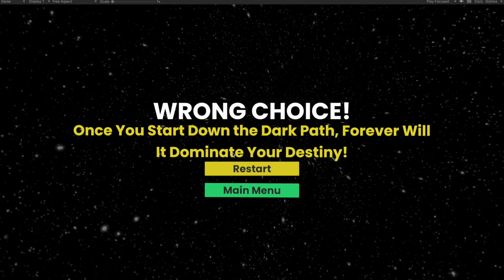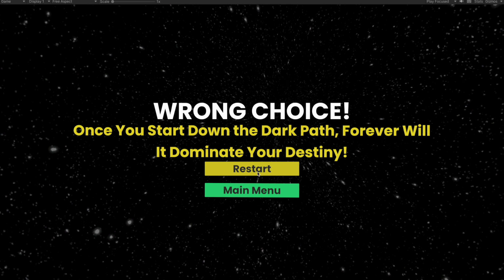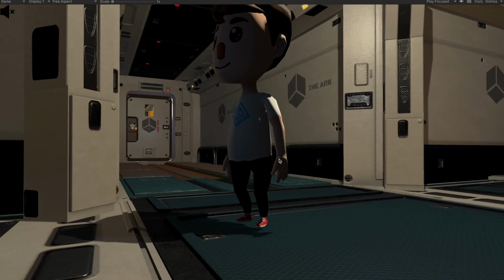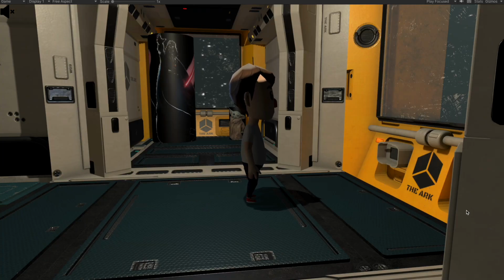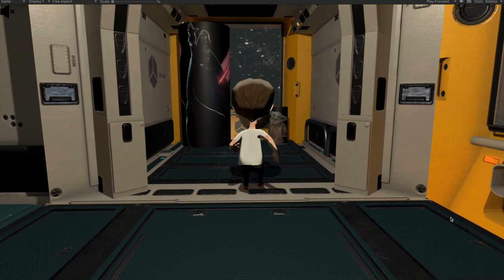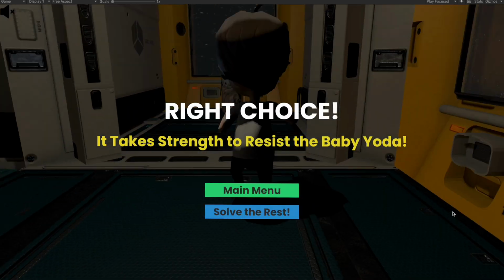Now we could restart the game or go back to the main menu. Let's restart the game. And after restarting, we still have these two rooms locked. So now let's choose the right option, which is Baby Yoda. After crossing this line, we will again start hearing this same soundtrack. Let's choose Baby Yoda.